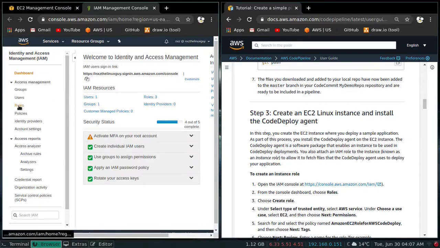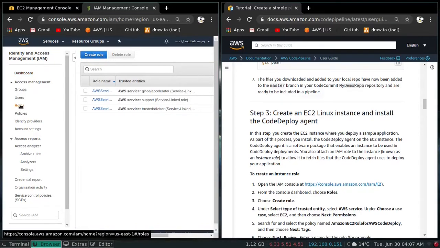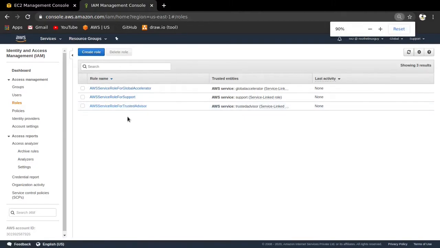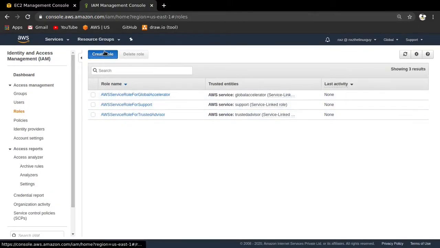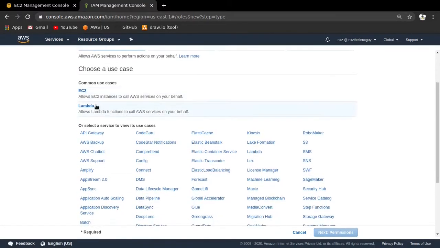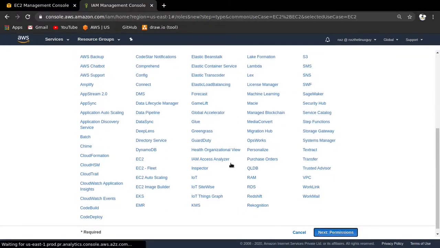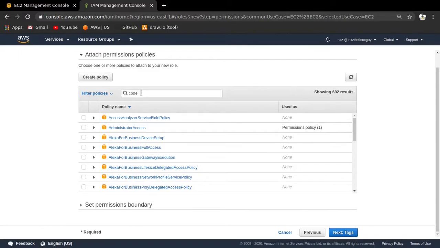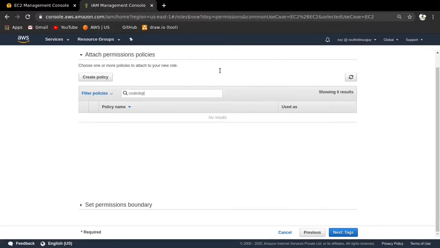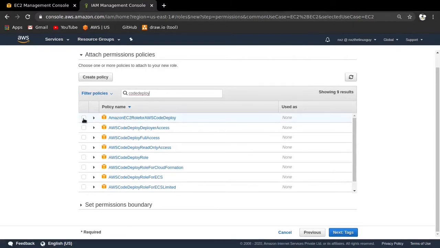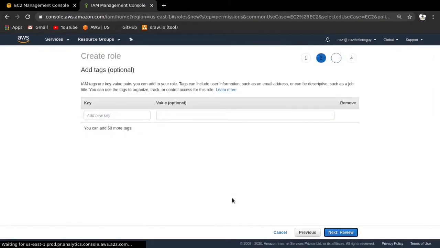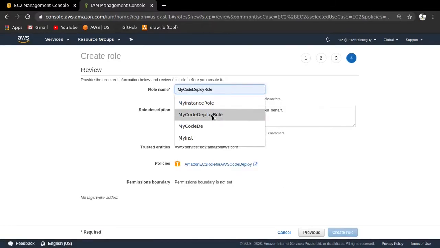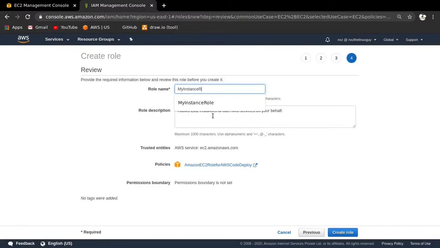In IAM, select roles. Let me maximize this so you guys can see, and I'm gonna zoom in a little bit. Okay, so roles, create role, and here select the EC2 one, and next permission, and here select code deploy. So search for code deploy here, it's gonna pop up here. It's code deploy, if I could spell it. Okay, so this one, select this, next, no tag required here, next, role name, my instance role.